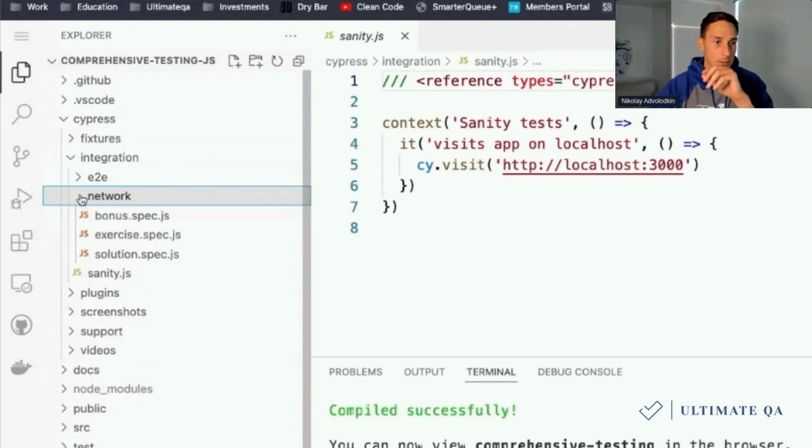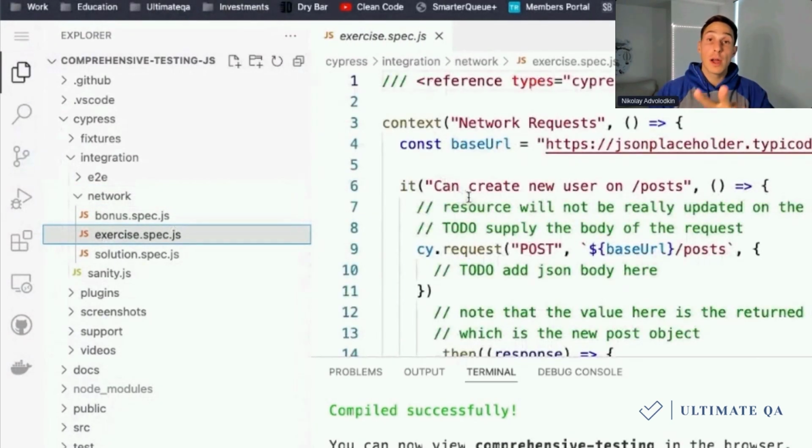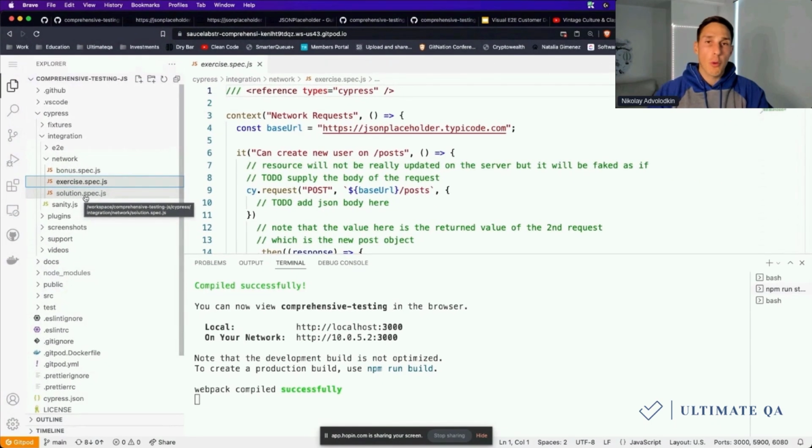In the network folder, and for all the exercises here, you're going to see at least two files. One is going to be an exercise file. That's where you're going to perform your exercises. And then you're also going to see a solution file. That's where the solution to the problem exists. So if for whatever reason you get stuck, or maybe I messed up the documentation, you can always go to the solution file and see what's in there. And then you'll even be able to run the tests and see how it works.